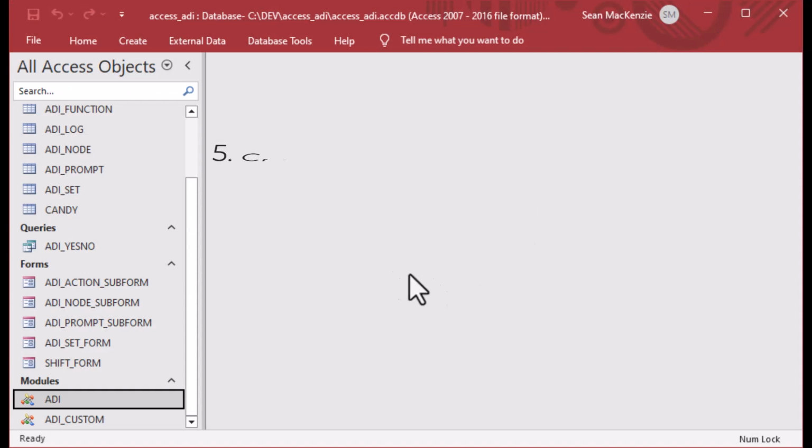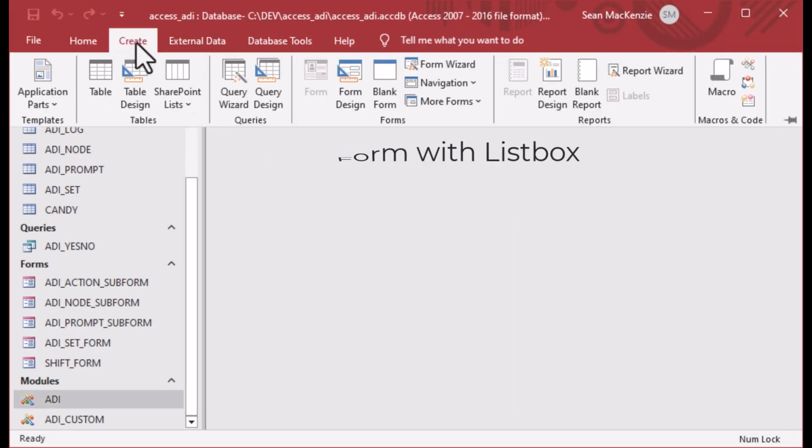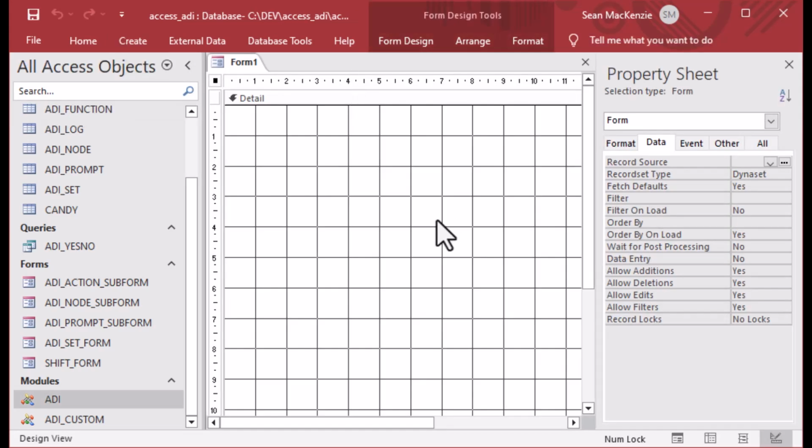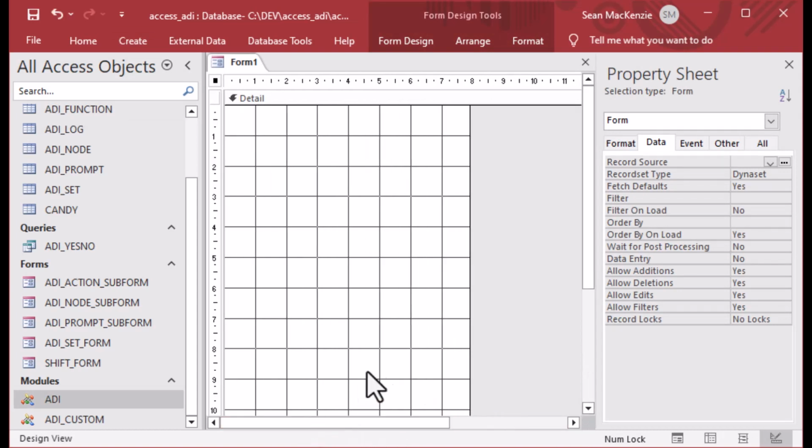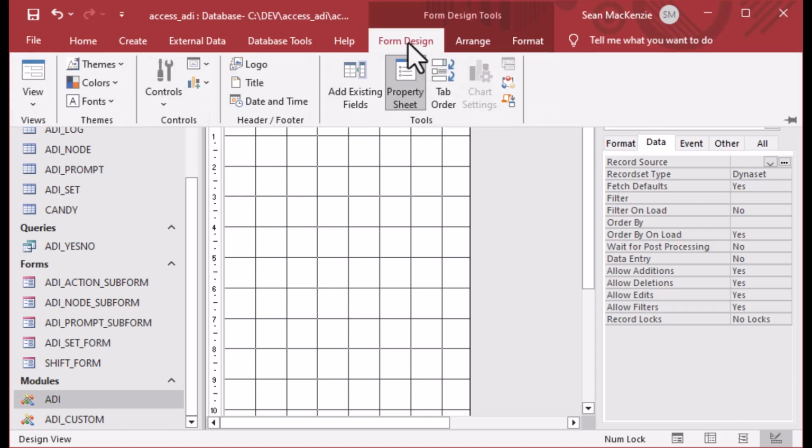Okay, let's minimize our code window and go to the create ribbon, and we'll choose a new form design, and that's going to give us a nice blank form here that we can use to create a list dialog box. And it's going to be this modal pop-up box, and so it's going to be sort of skinny because it's going to be a pop-up and it's going to be a list.